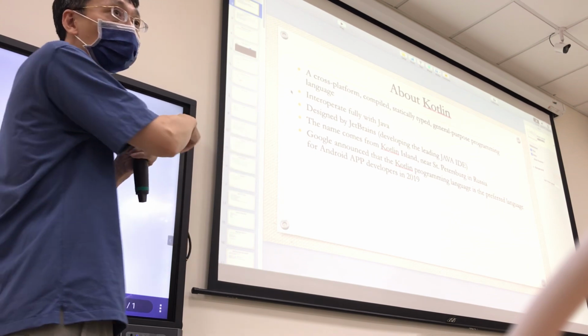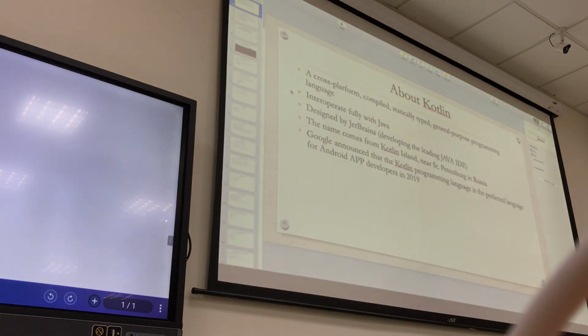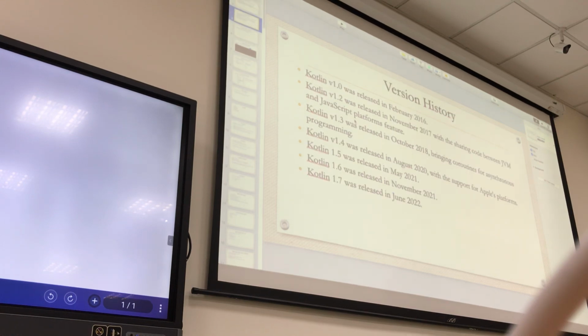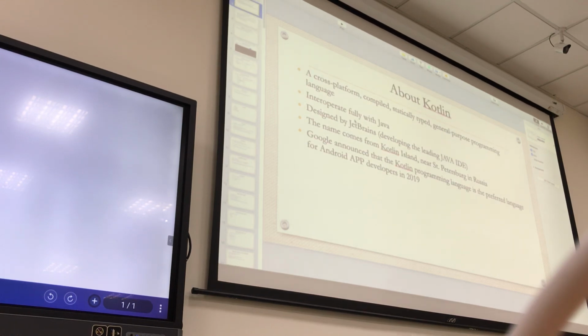So you can see here the Kotlin is a cross-platform compiler and a general-purpose programming language. In 2019, Google announced that the preferred programming language to develop Android apps is Kotlin. Before that, we used to use Java programming to write the app.